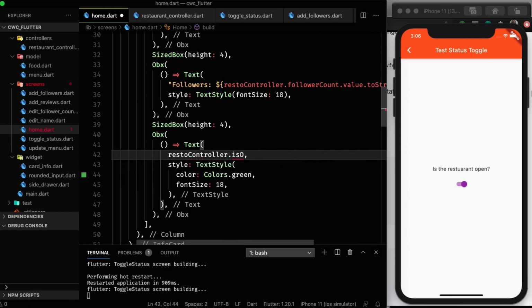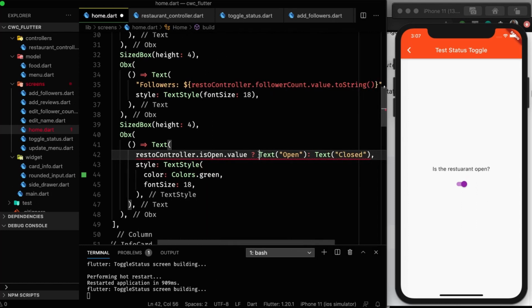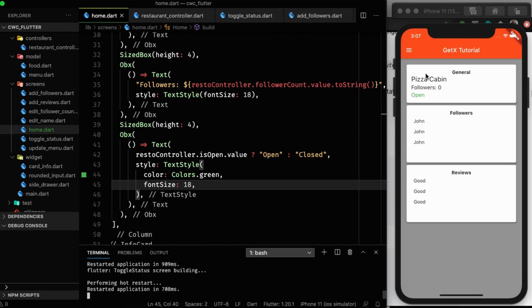Let's put a condition here. So let's say open dot value. So if this is true, we'll have a ternary operation. We'll say if it's open, then I want to show the text open. Else, I want to show the text closed. Oops. Yeah, we're already inside the text view. So let's just put these values here. Okay, that's a lot better. So let's save, reload. So now it says open.